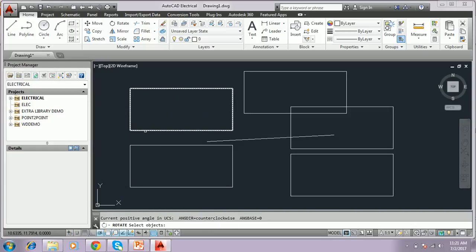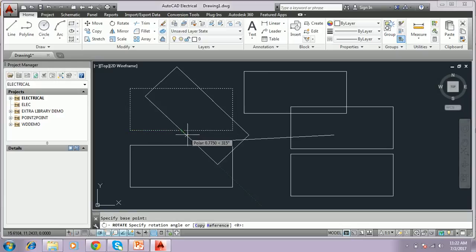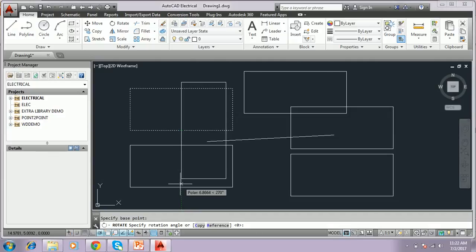I select the object, as it asks to select the object, then press enter and specify the base point. Based on the base point, you can rotate. See here, you can rotate the object in whatever direction. Okay, I rotate this object 90 degrees clockwise. Clockwise I rotated. In this way we can rotate the object. These are all the editing object commands.